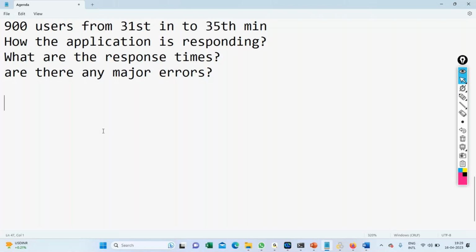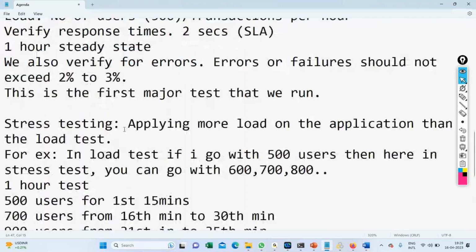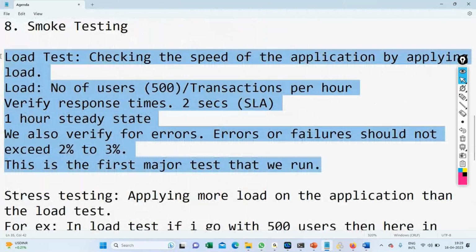Now another important one. I just have a question, Kaushik. What is the significance of stress testing? See, sometimes what will happen, we have run the load test and everything is working fine, but sometimes in real time there might be more users accessing the application, beyond the peak load.